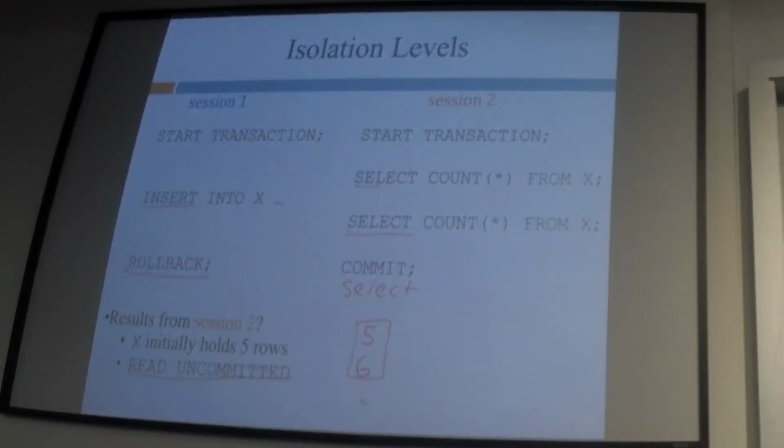Okay? Question? Yeah, this commit doesn't really do anything. Okay.